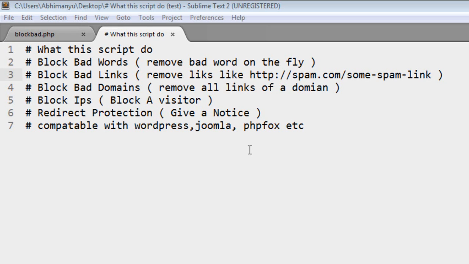Well, first I'm going to tell you what this script really does. You can use this script to block bad words from your site. You can use this script to block bad links from your site, links like spam links on your site. You can use this script to block those spam links. You can use this script to block a particular domain name from your site. You can also block the IP address of the visitors coming to your site.